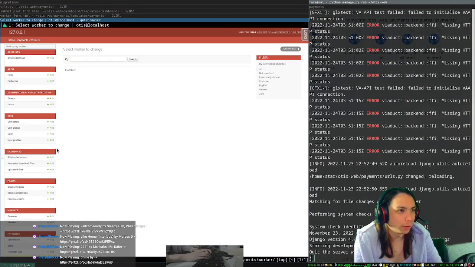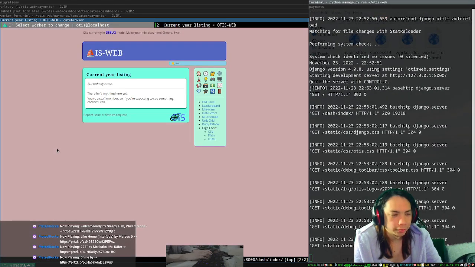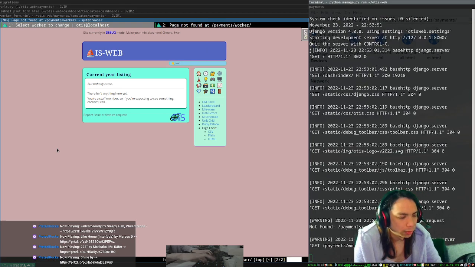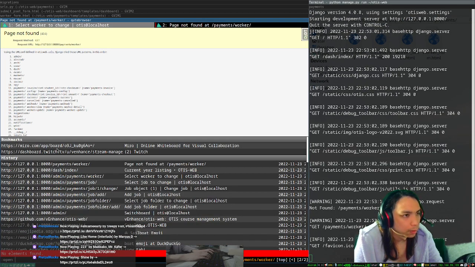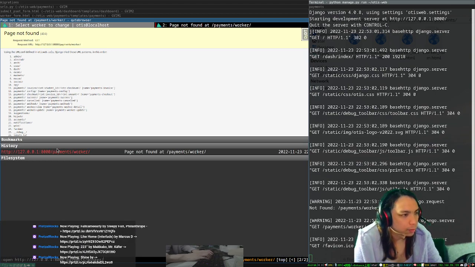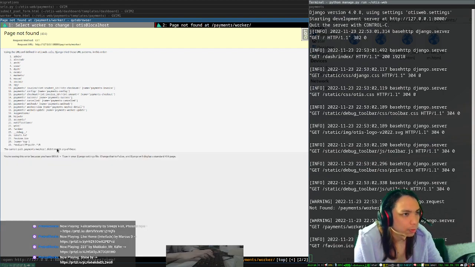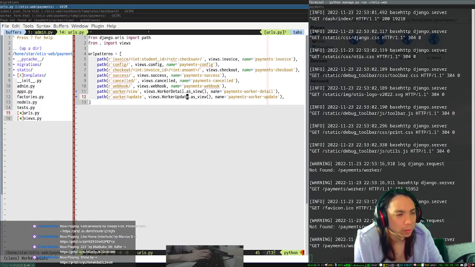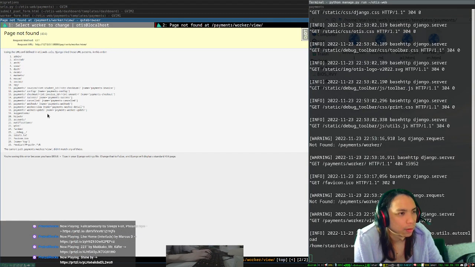So if all goes well, then I should be able to go to my browser and go to the pages I just described. So 127.0.0.1:8000. We go under payments because that's where the app was defined. Slash, what did I call it? Worker, and then slash view. And it failed, which means something's wrong. Payments, worker, view. What? Why didn't that match? Is it because I'm missing a slash at the end? I might be missing slashes.